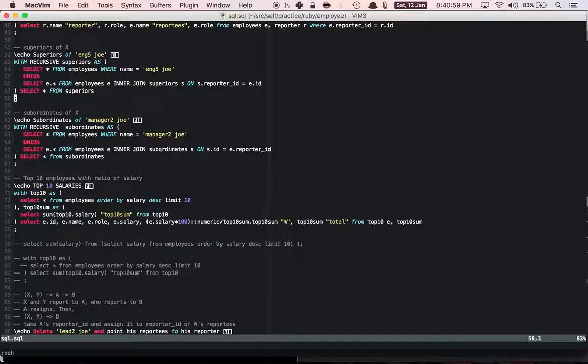Having done that, it is now easy to write subordinates of X as well. It is exactly the same. You just change the order of the lookup. So instead of s dot report id equal to e dot id, you do s dot id equal to e dot report id. Nothing else changes. So now, given manager 2, you can find all of his subordinates all the way till the last engineer.